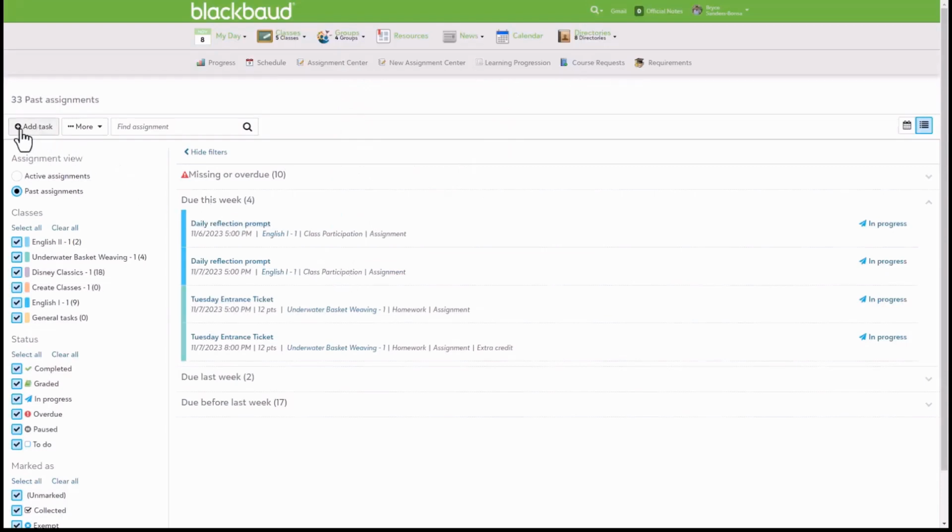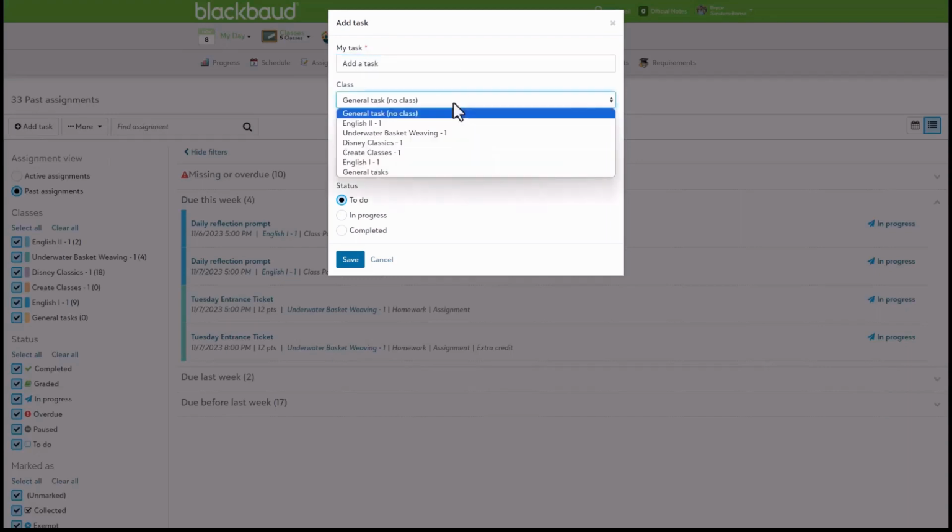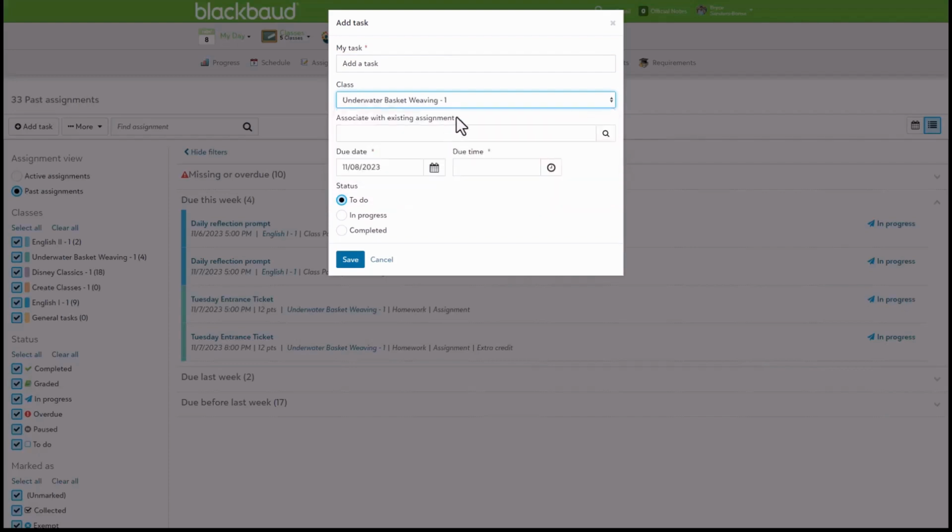Students also have the ability to add tasks. Now, we've gone ahead and updated tasks in our system. A couple of new options for students is they can still add a task. They can name it whatever they'd like. But from here, they have a classes drop-down. They can select which class they want the task assigned to. So for example, we can select underwater basket weaving.